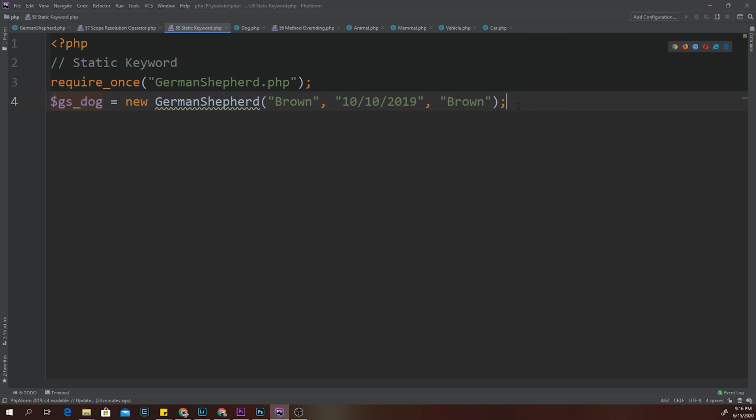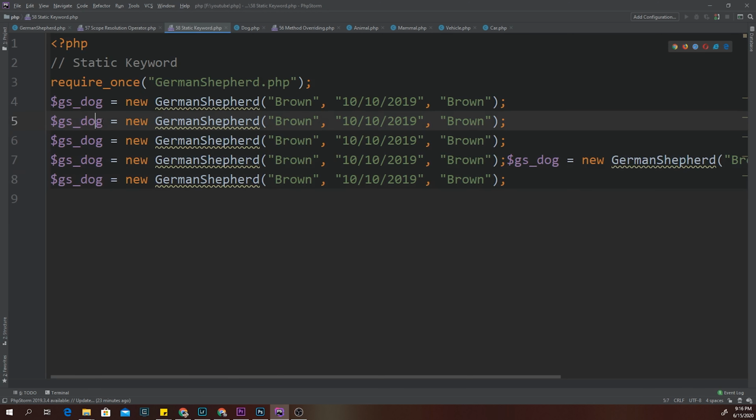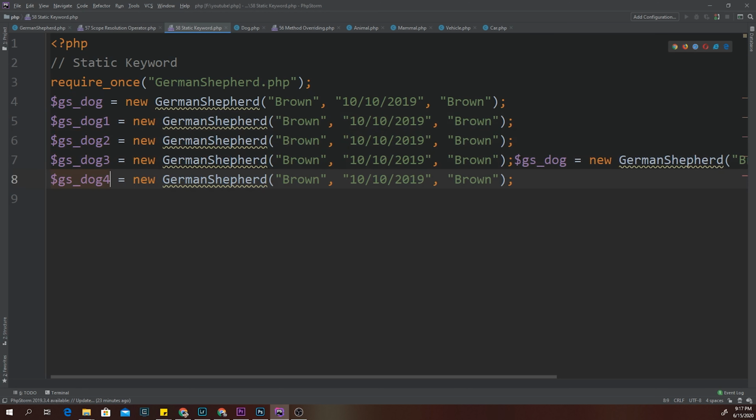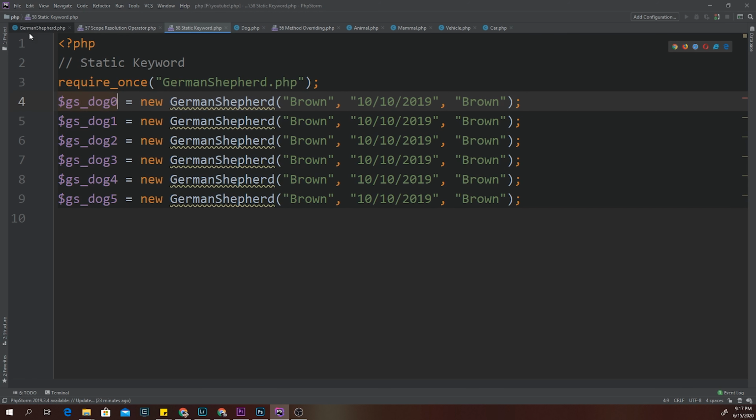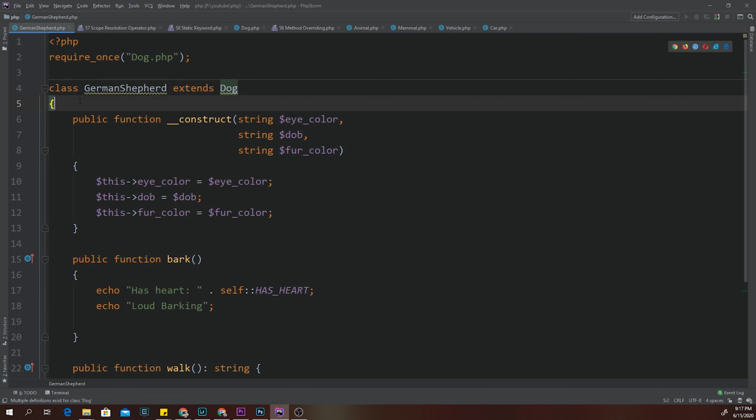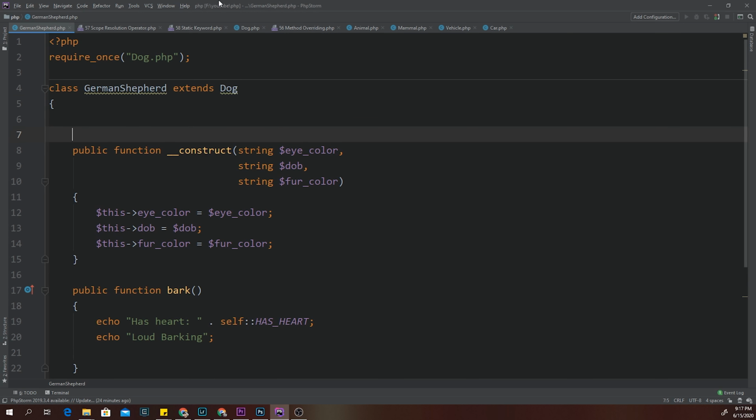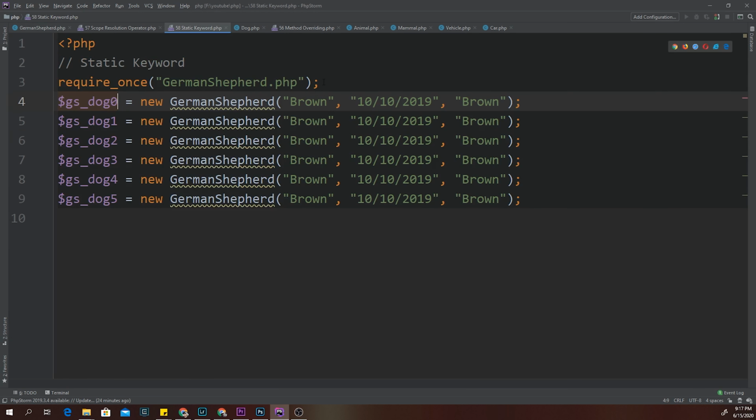I mean, we can visually see it, but if we just copy this down 20, 30 times, let's just put GSDog 1, 2, 3, 4, especially if this is in some kind of a loop, we won't have any kind of idea how many times this German Shepherd class has been instantiated. So what can we do? Well, let's get into our German Shepherd class and create a static function. I guess before we do that, we could keep some kind of variable right here where every single time we instantiate it, we update the variable, but we don't want to do that. We want this automated and as simple as possible for us.